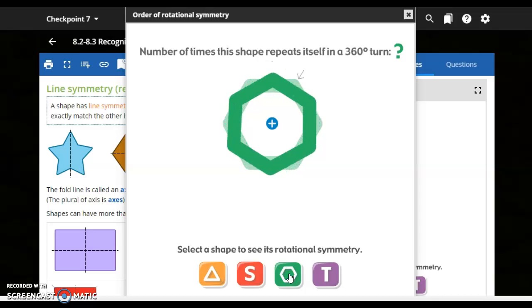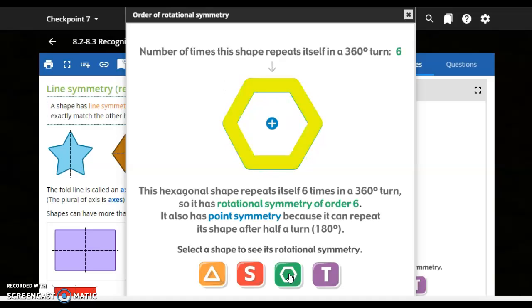The next one: 1, 2, 3, 4, 5, 6. Then it comes back to the original position. The original position is the top side of the hexagon. This one is a hexagon because it has 6 sides. The hexagonal shape repeats itself 6 times in a full turn, or a 360 degree turn. So it has rotational symmetry of order 6.